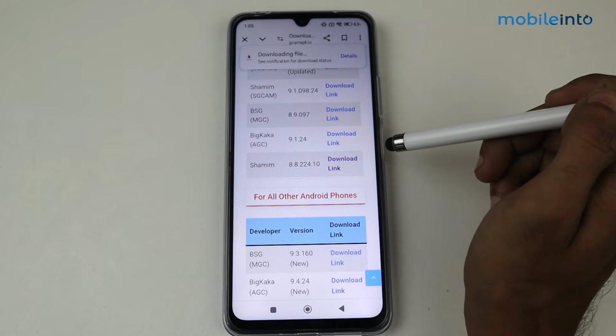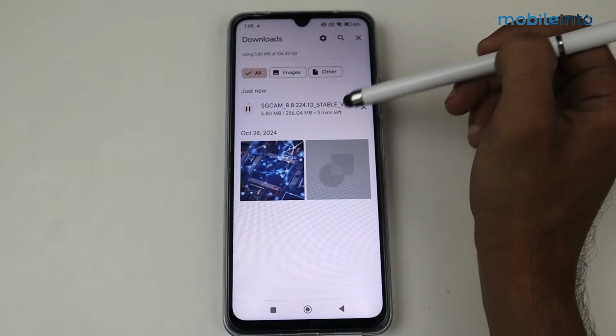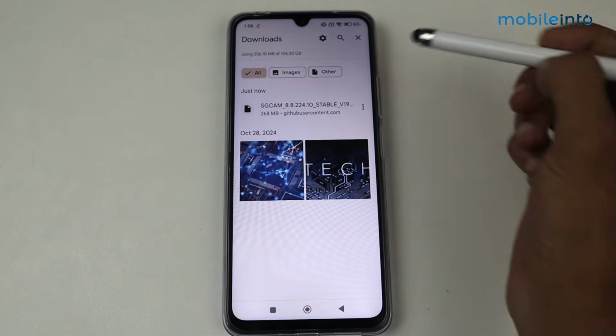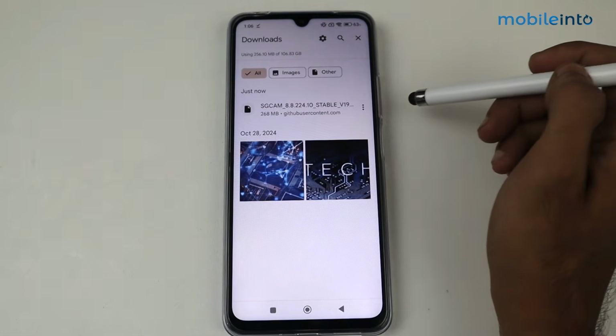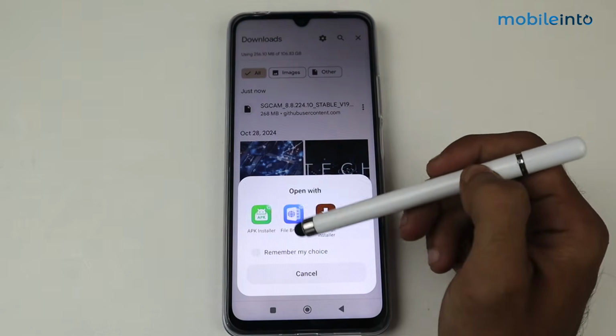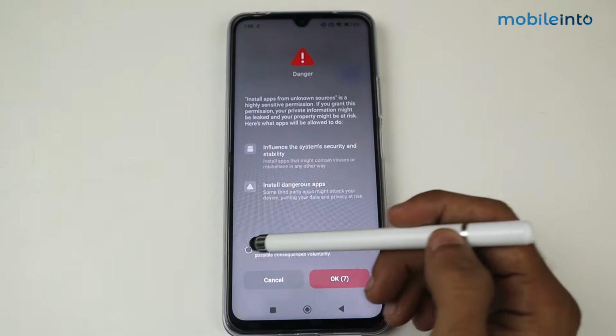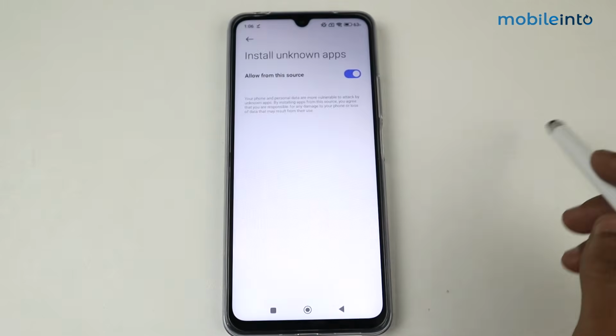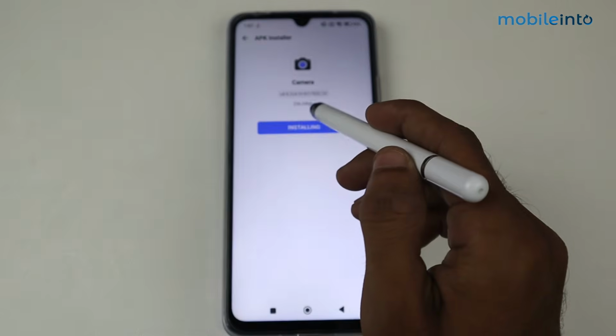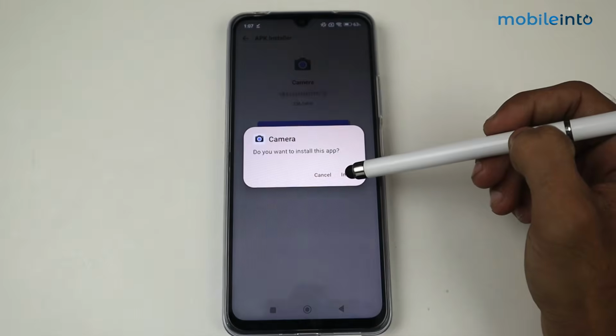Just click on the download link and, as you see, it will start downloading. It's downloaded now, so just tap here and then click on APK installer. Then click install here and allow the permission. After that, click on the policies and now click OK. Now go back, then click install again. As you see, it is now installing, and that's it.